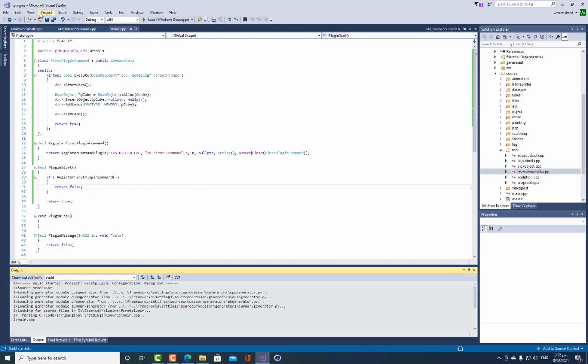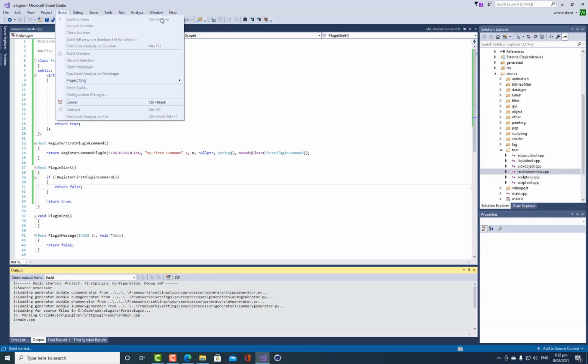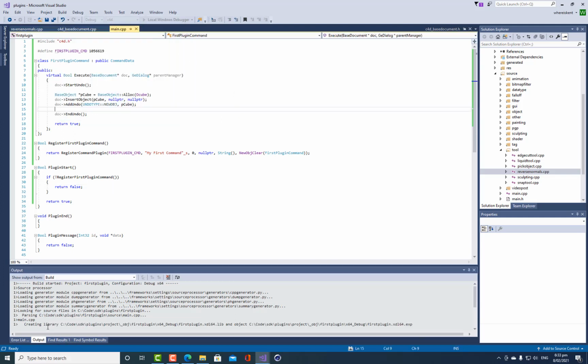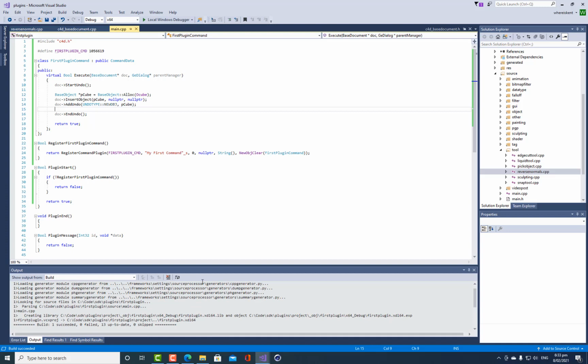Control-Shift-B, which is there, Control-Shift-B. It's building the plugin, and the plugin has been built. Now let's check that that plugin actually works. Let's open Cinema 4D.